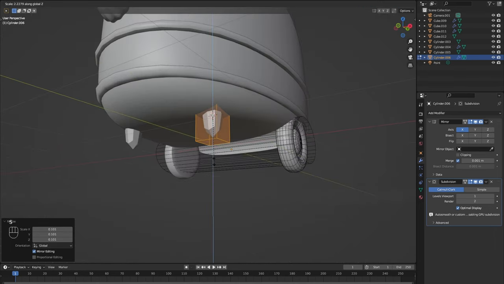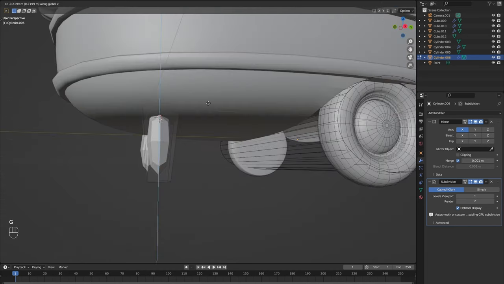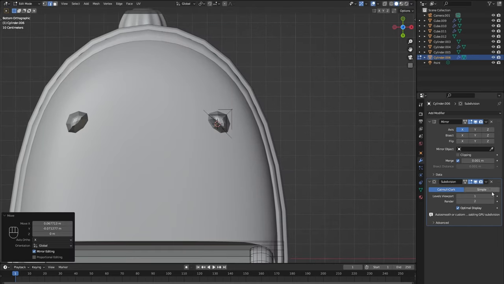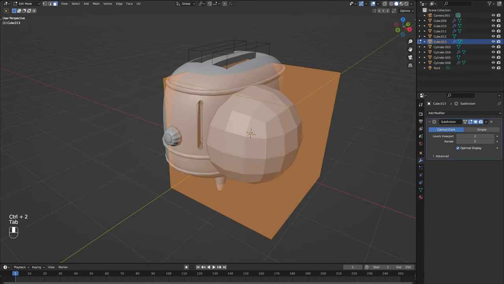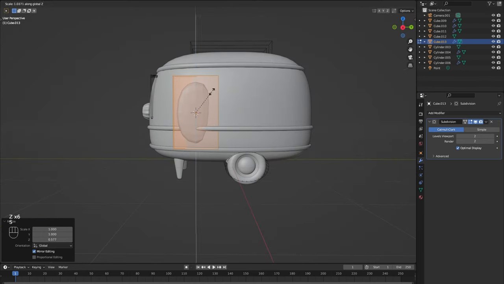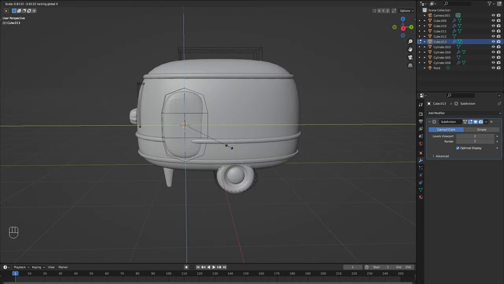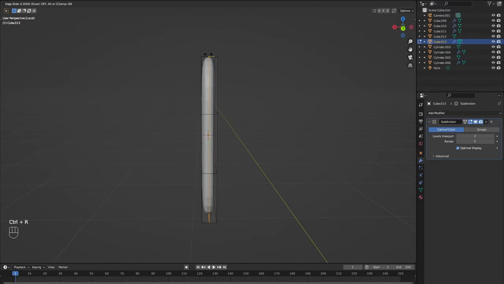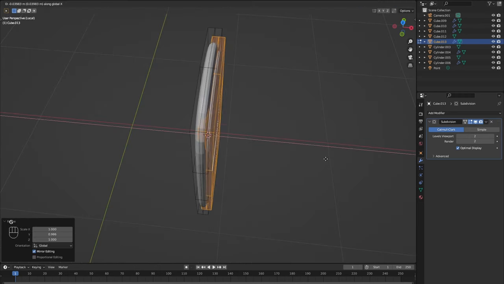Add another cube for the support legs of the toaster. For the door, add another cube with subdivisions. Adjust the shape by scaling it and adding loop cuts. Then model out the details of the door.